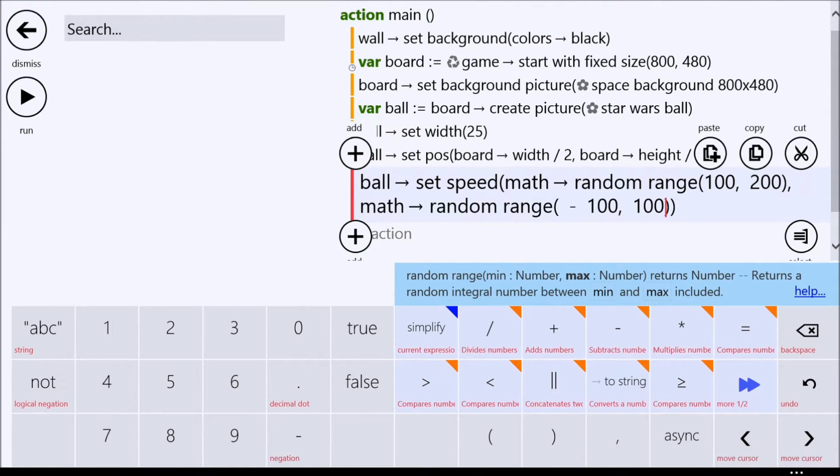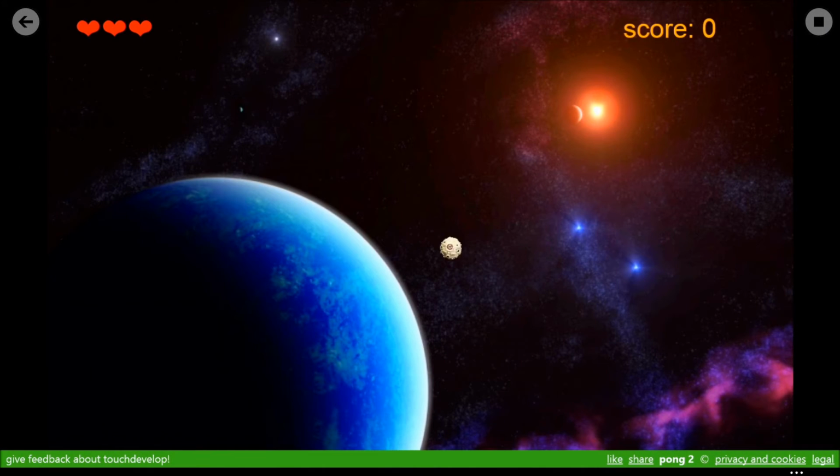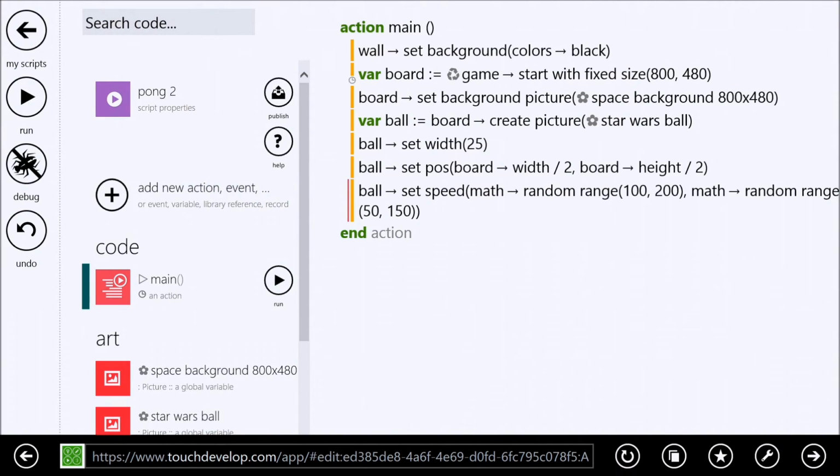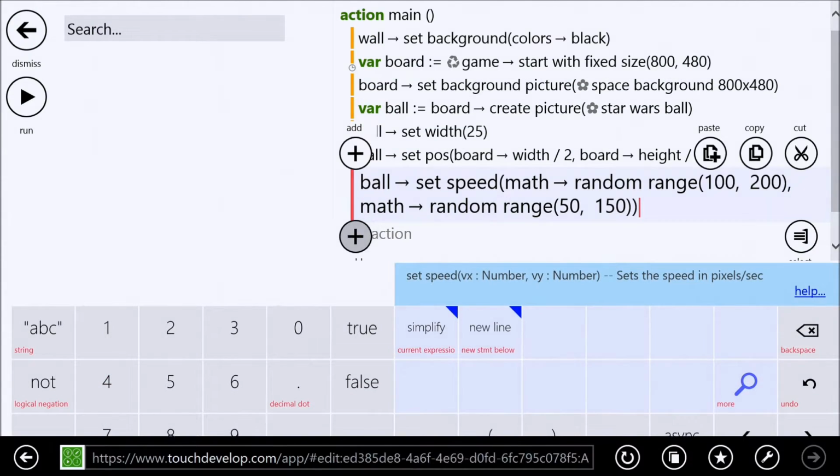and we're going to take math random range, and we're going to set that to slightly less. We're going to start at a minimum speed of 50 and a maximum of 150. Okay, if we run that now, the ball moves. If you run it again, the ball moves. It should go different ways. Okay, it's going the same every time. It's actually going the same every time, but at a different speed.